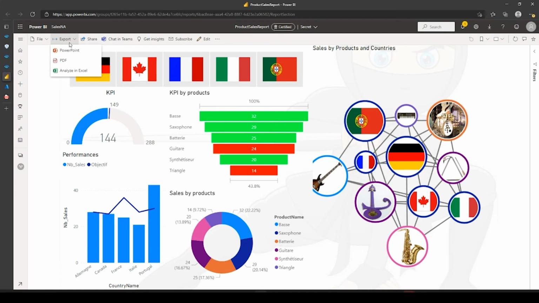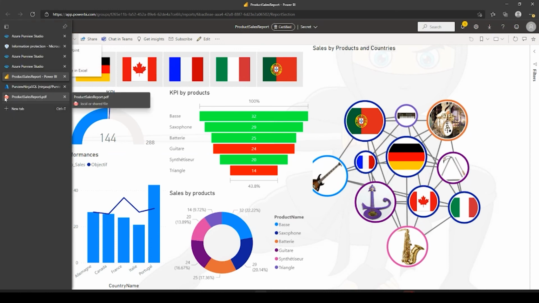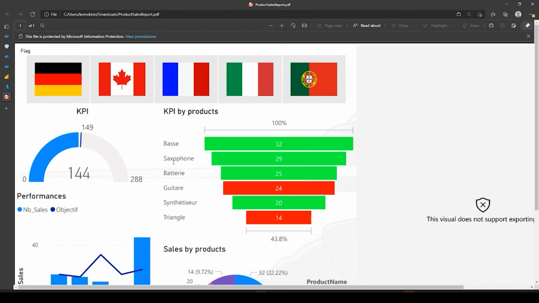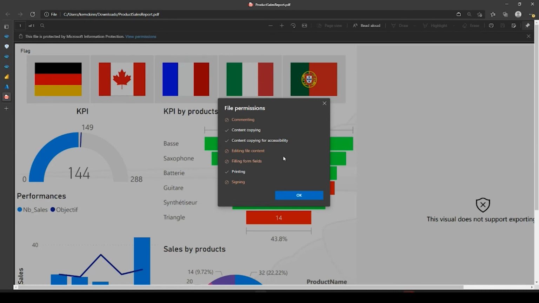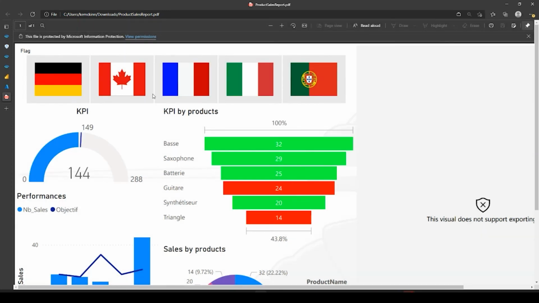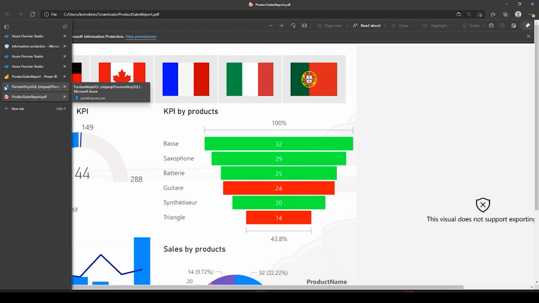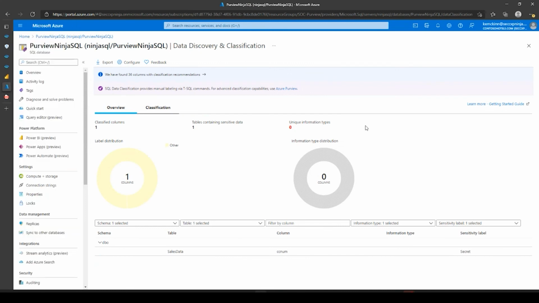in this case, the secret label is an encrypted label. So if we export this data to PowerPoint or PDF, which I've done ahead of time because that takes a minute or so, you can see that this file is protected by Microsoft Information Protection. I'm able to view the permissions within Edge, and I can see that this is an encrypted file that has been exported from Power BI. And we get that full end-to-end MIP experience, coming all the way from the labels at the beginning, then going all the way into Power BI and exporting to PDF.